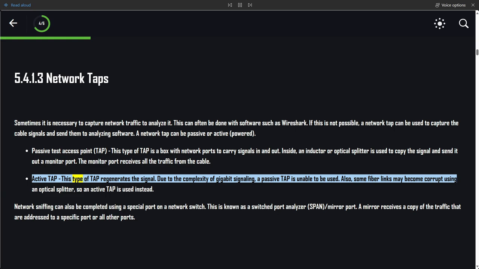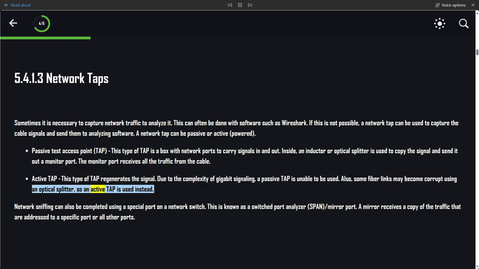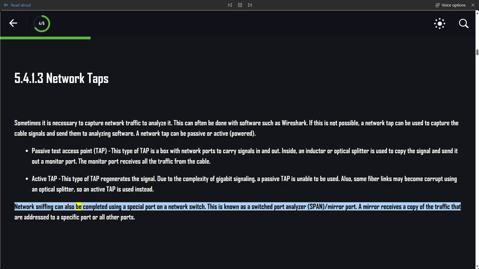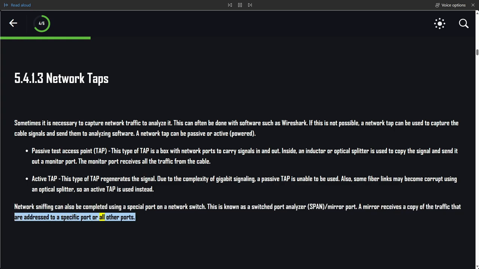Active tap. This type of tap regenerates the signal. Due to the complexity of gigabit signaling, a passive tap is unable to be used. Also, some fiber links may become corrupt using an optical splitter, so an active tap is used instead. Network sniffing can also be completed using a special port on a network switch. This is known as a switched port analyzer, SPAN, or mirror port. A mirror receives a copy of the traffic that is addressed to a specific port or all other ports.